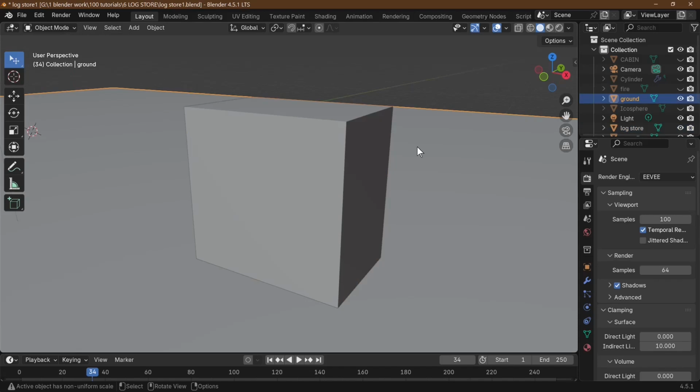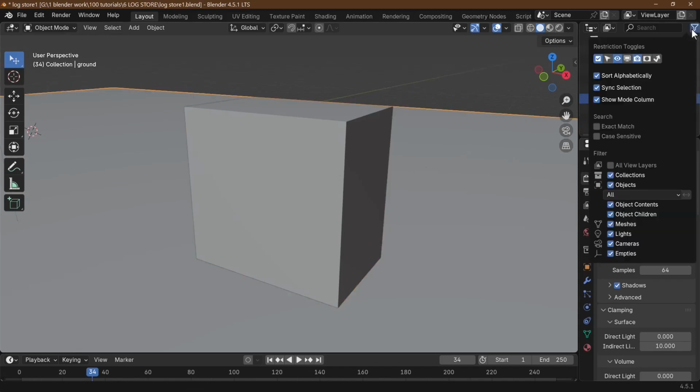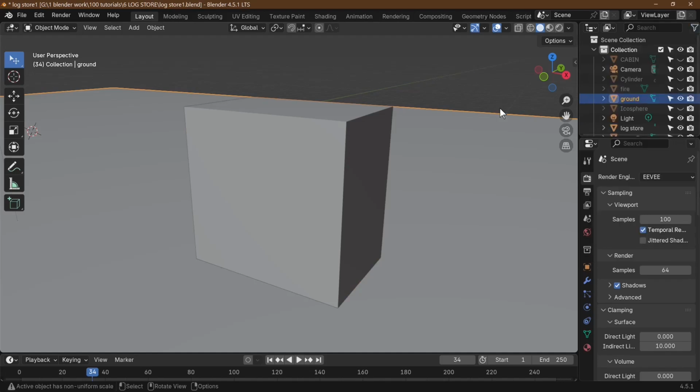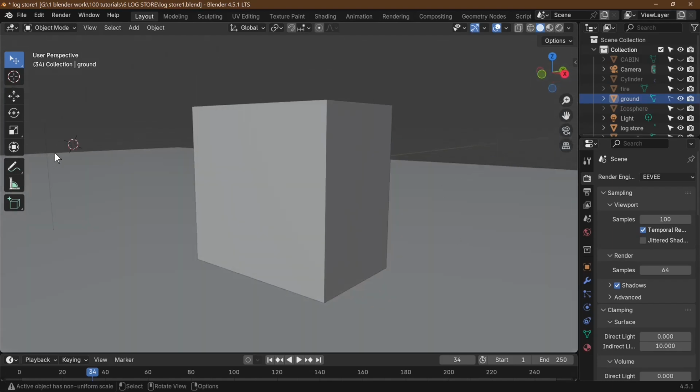Right, the ground plane there, we don't want to be able to select that. So what I'm going to do is open the filters and enable this one, which makes it so you can deselect it if you wish, just like that. So now I can't select it.